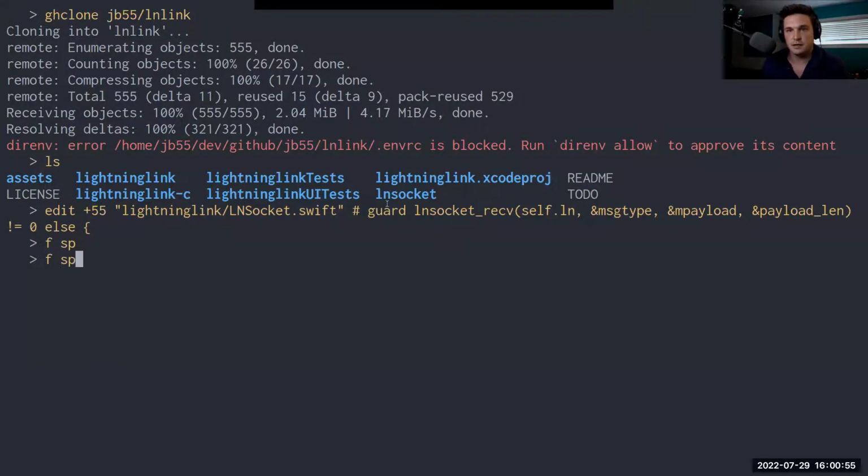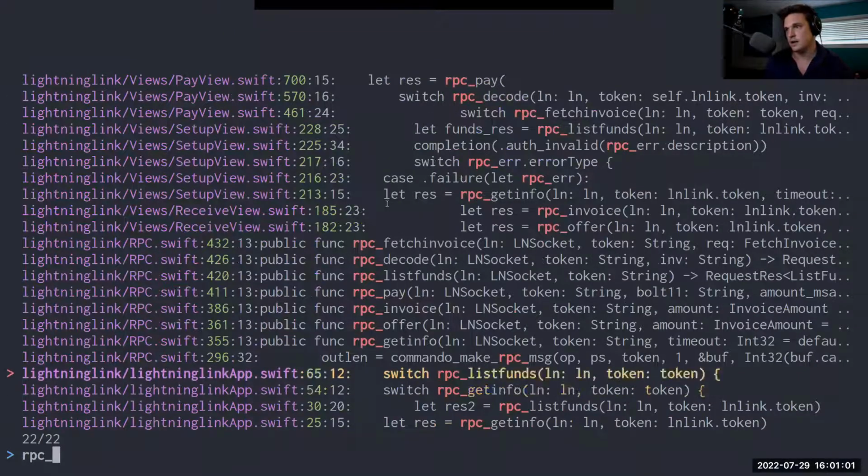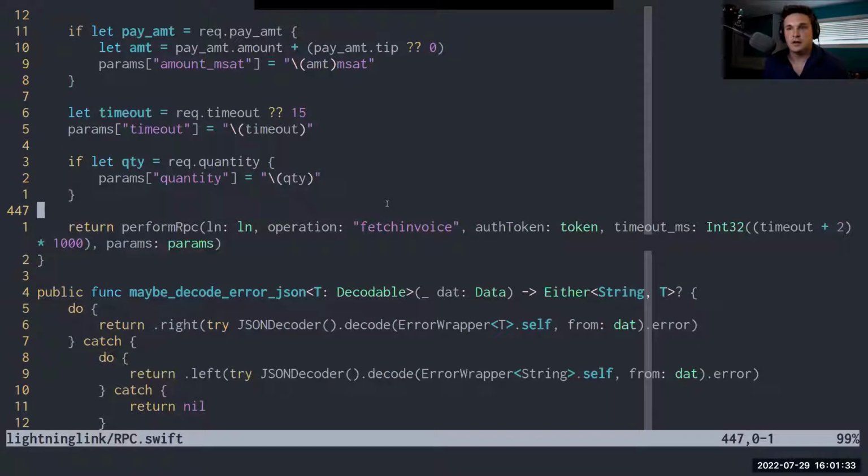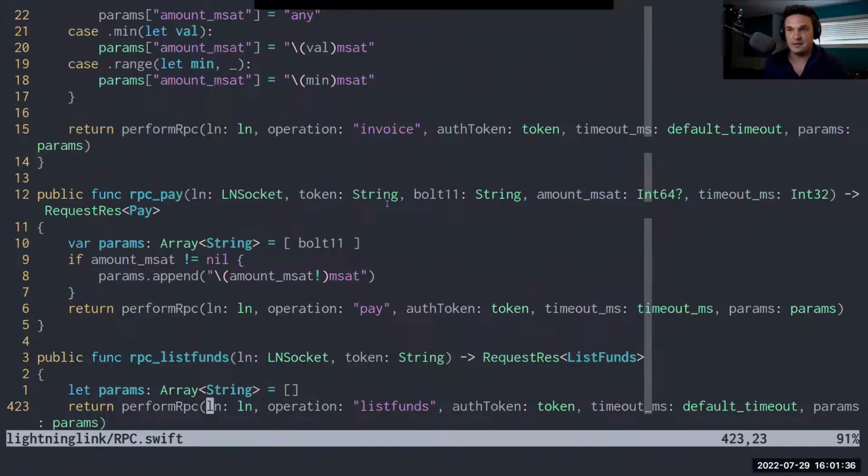Let's see, perform RPC. So I do call a few things in Lightning Link, or ln link. I call get info, I call offers, I call pay, fetching invoices. So ln link is able to pay ln URLs, offers, bolt 11s. It does that just by calling C-Lightning RPCs like fetch invoice. Fetch invoice is used for fetching bolt 12 invoices from offers. So again, these are just CLN RPC calls from this app, right?